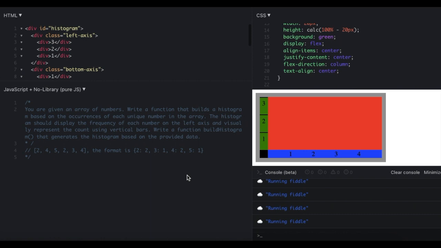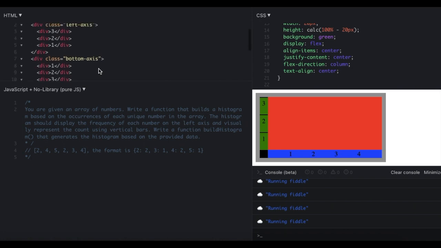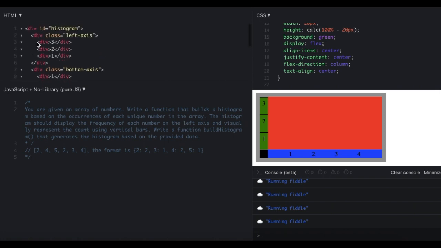asked to build a histogram using JavaScript, HTML, and CSS. So let's start off with the HTML portion. So I've gone ahead and mocked up the DOM structure for this. We are going to get rid of the sub divs eventually, but for now, just for visual purposes, I wanted to show a demo. So we have a container that's called histogram.